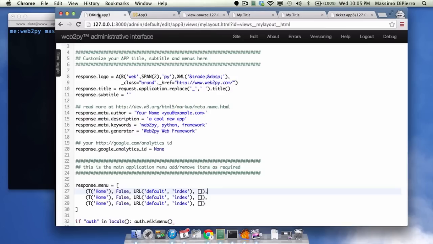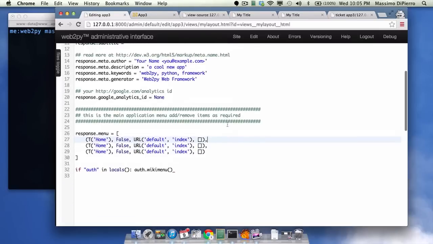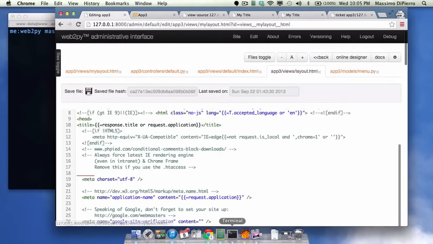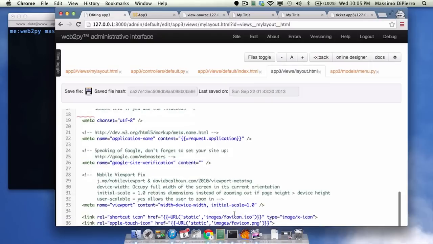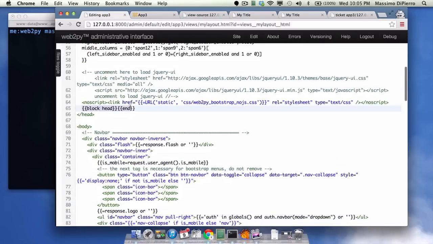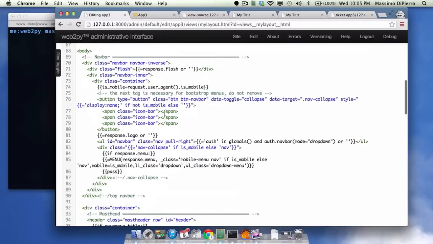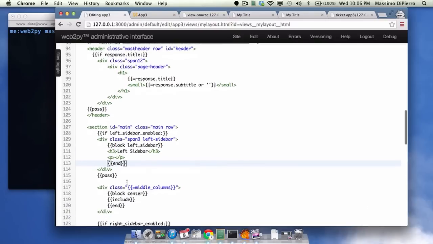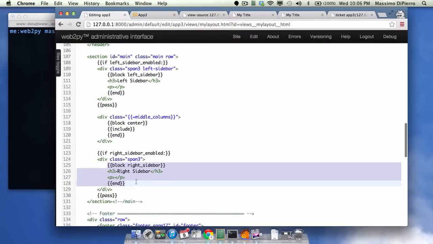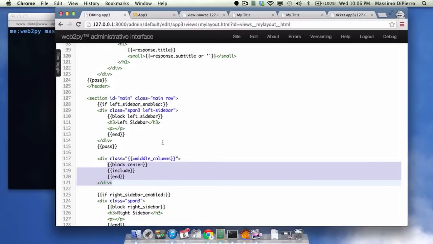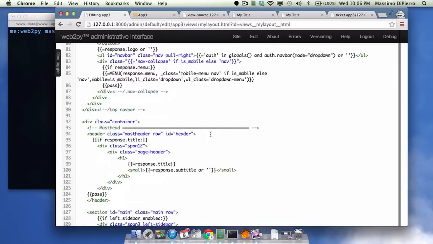Another feature of the template language is the use of blocks. So let's look at layout HTML. Layout HTML uses this syntax of blocks here. There's a block called head, which is empty. There is a block called the left sidebar, which contains some HTML. There is another block called right sidebar. There are other blocks like block center. Right now these blocks are not really used, but let me show you an example of a block.